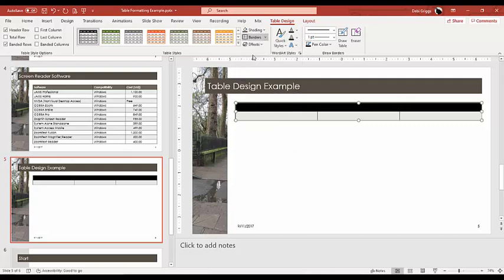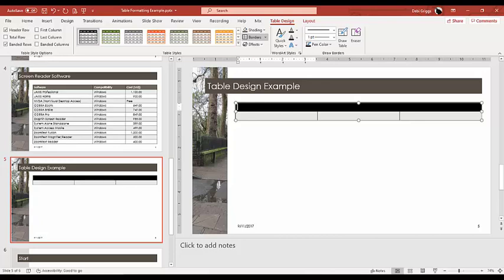I will start my table by clicking in the first cell and keying in my first heading. I'm going to duplicate the table that we worked on in the prior slide by keying in Software, Compatibility, and Cost, US dollars. In the second row, I will begin typing the values from the screen reader software table example from the prior slide.